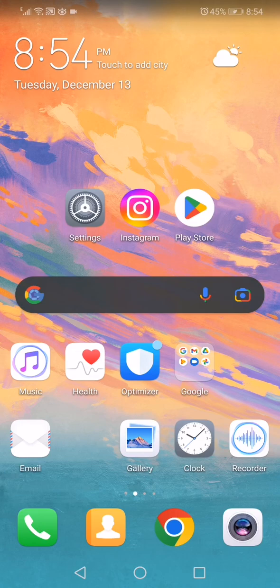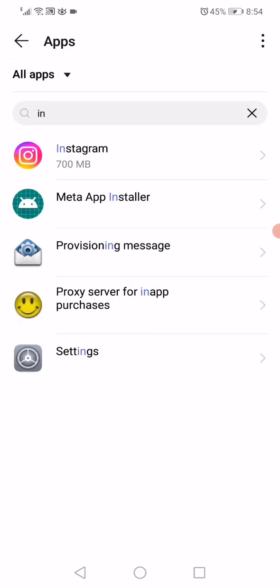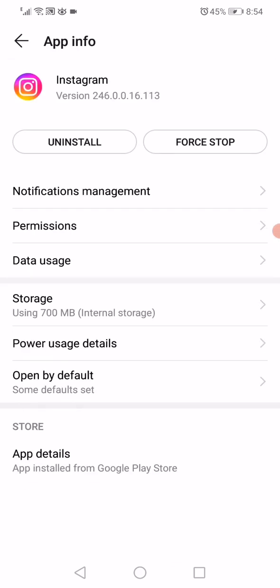First thing you have to do is open the settings on your phone and then go to the apps manager. Go to the apps here. Now right here you will find all the apps. Search for Instagram and click on it. It will take you to the app information page. Click here on force stop.